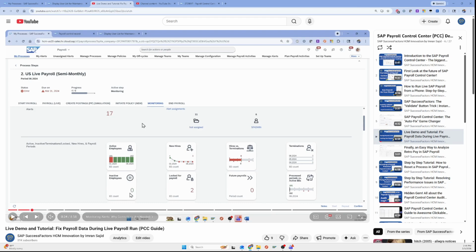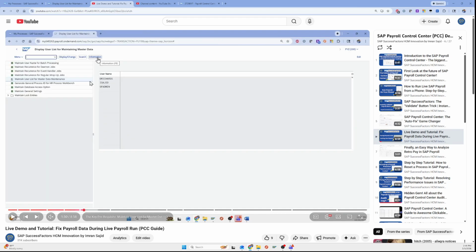But the other guardrail here is it's not just willy-nilly, right? There's a key prerequisite, and that is only for specific employees that are maintained. So these employees are able to update the data for specific employees during the live payroll run. And that's the process as SAP has defined it. So definitely take a look at this video if you want to learn more.